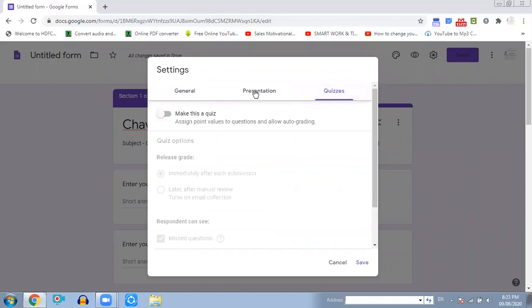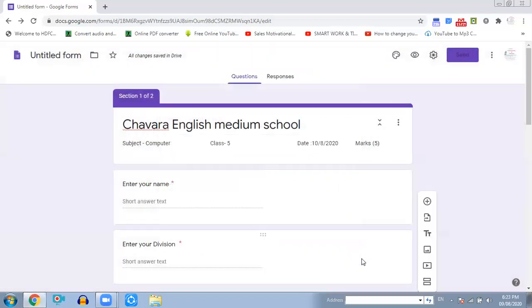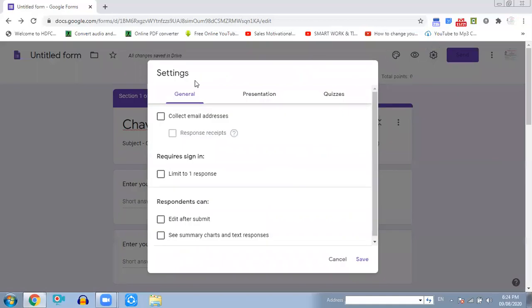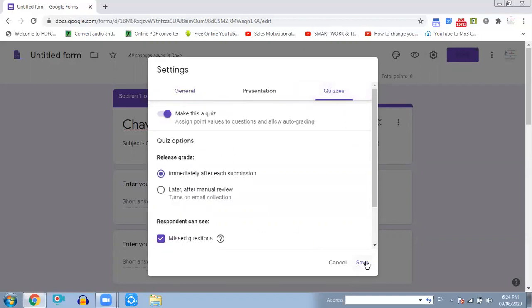Here we have three tabs: general, presentation, then quiz. So we have to click on the third tab, the quiz tab, then this button we need to turn on. Okay, and just click save. Once again you just check it, go to settings and general, whether the email option is ticked or not. If it is ticked, please untick this one, it should appear like this. And do not forget to tick limit to one response. Okay, tick this, untick this one, and click save. But first you have to turn on the quiz and click save.